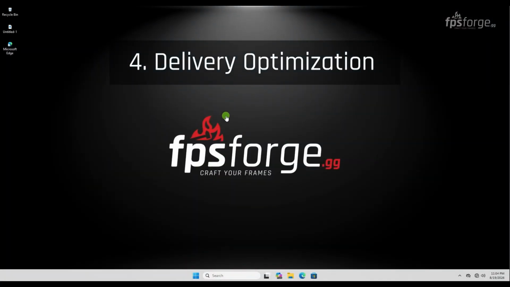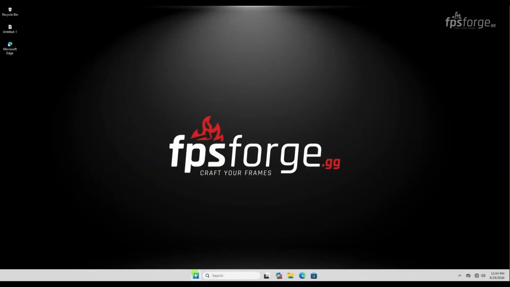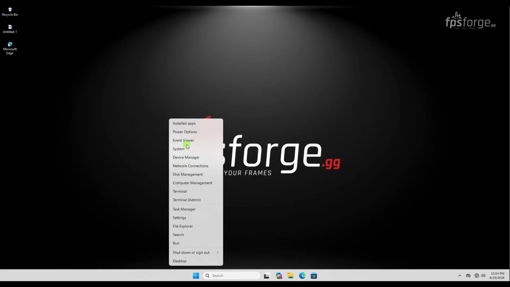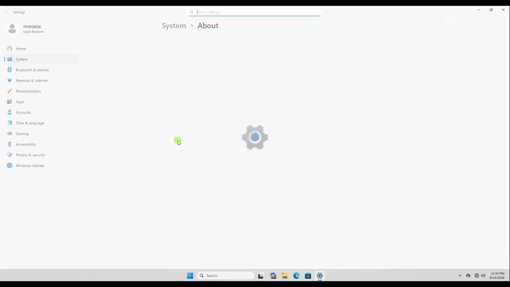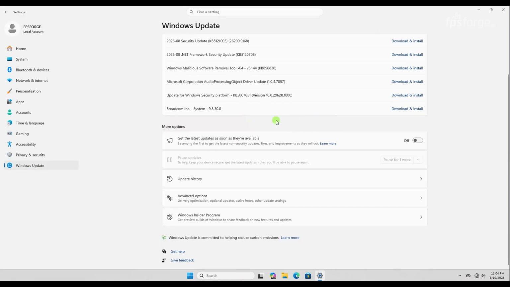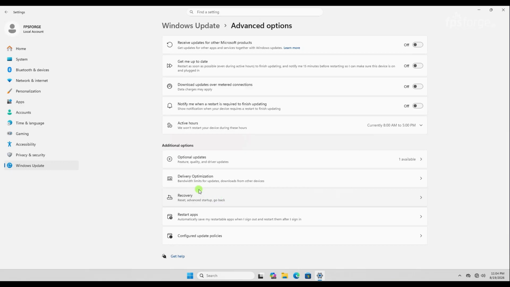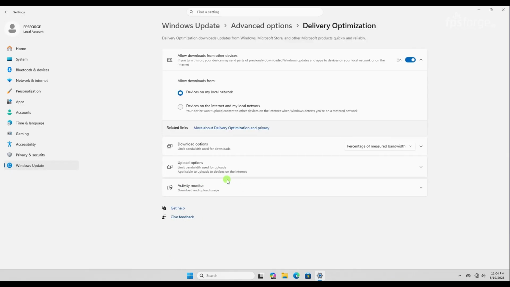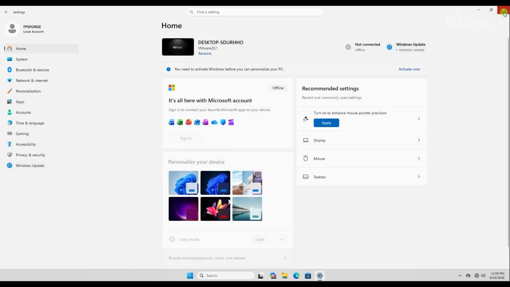Next, let's disable Delivery Optimization. To do this, go to Start, Settings, Windows Update, Advanced Options, Delivery Optimization. Once you're here, make sure to turn off Allow Downloads from Other Devices. This prevents Windows from using your PC to upload or share Windows updates with other devices on the network or over the internet. Disabling this can help reduce unnecessary network and disk activity, especially when you're gaming.